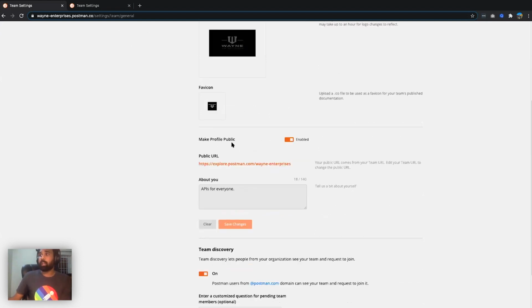And the next option we have here is making your team's profile public. And doing so will help your team have a public profile. As you can see, it generates a unique URL as well, which is basically your team's name, which is explore.postman.com/WayneEnterprises in this case. Like I mentioned, if your team has public APIs, Postman API Network is one place to showcase them for the broader developer community to access them. And like I mentioned, I'm certain all companies want to make sure they get their brand's look and feel right, and this is a place to configure that.